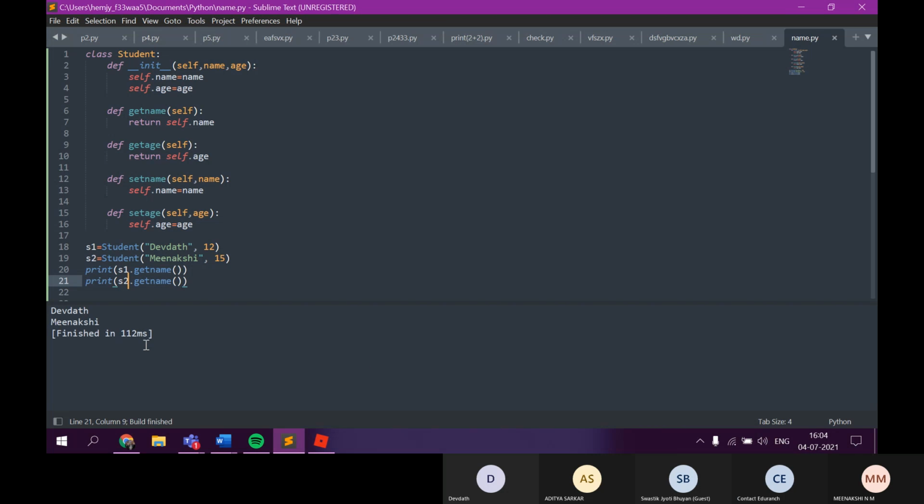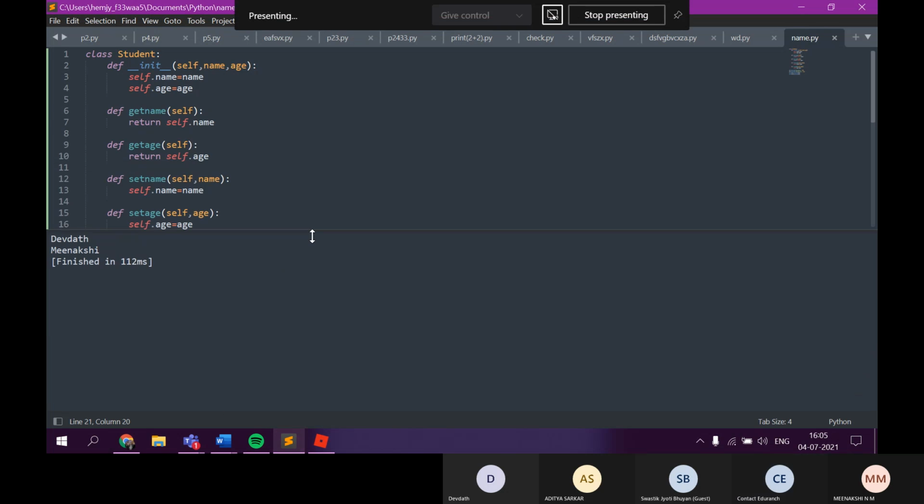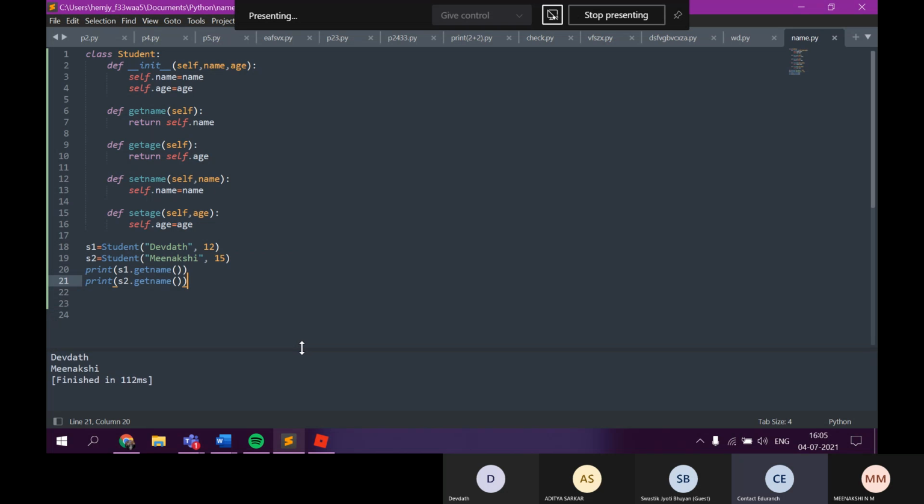Now, what did we do here? You have created your own data type, just like integer, float, string, boolean, what Python offers. You have successfully created your own data type. And how do you create your own data types? By using class, right? By using the class keyword, you have created a Student data type and you have defined methods inside it on which you can invoke the object. Any questions so far?